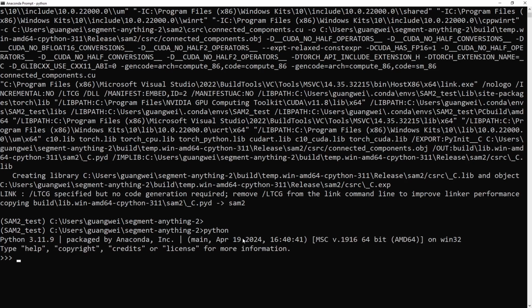Now let's verify the installation. Let's type in python to activate Python. Then we're going to use import sam2. If you don't see any error message, that means congratulations, you have successfully installed SAM2 on your machine. And let's now explore how to use SAM2 to segment some objects in your example video.